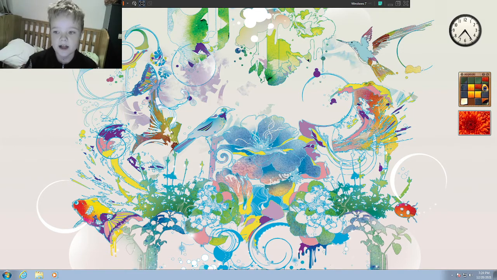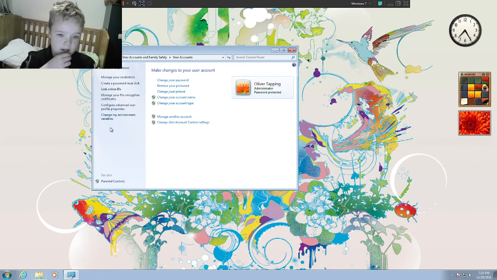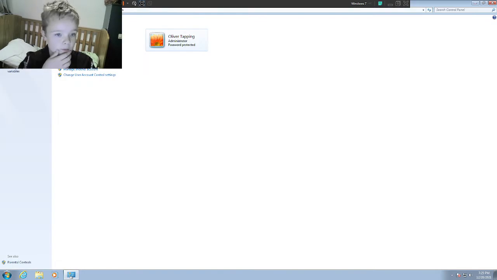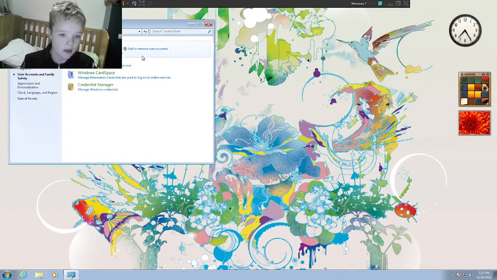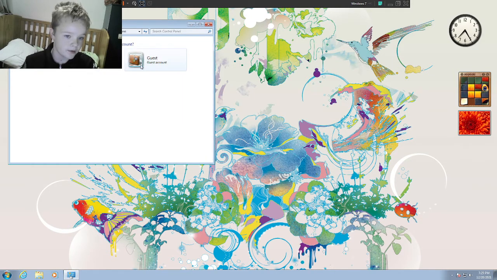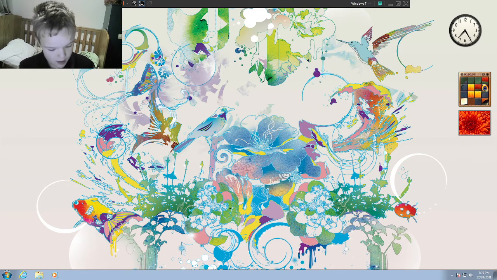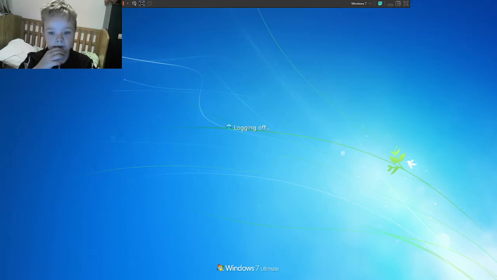What OS is this? This is Windows 7, and we have to open the guest account. So let's go into user accounts, and we're gonna go there, add remote user accounts, and guest account. Oh, it's turn off and then turn on, and now time to log in. So I'm gonna run the command log off, and it logs me off, and I can go into the guest.